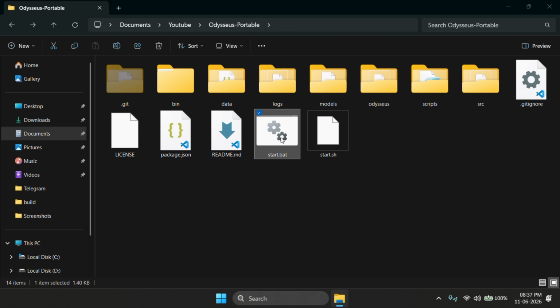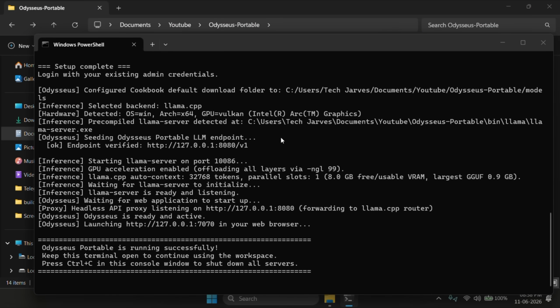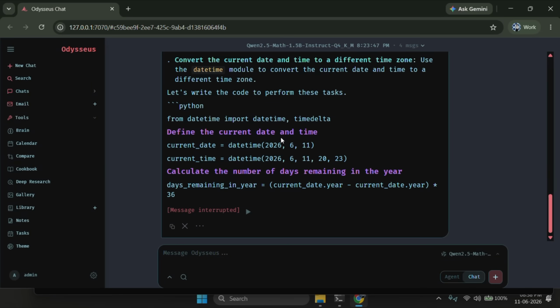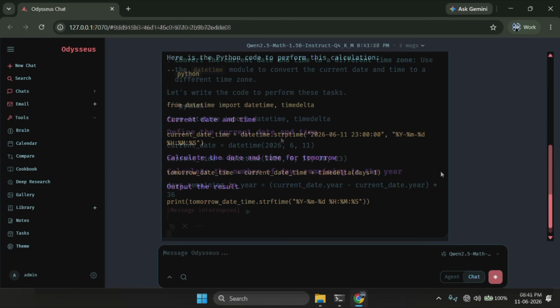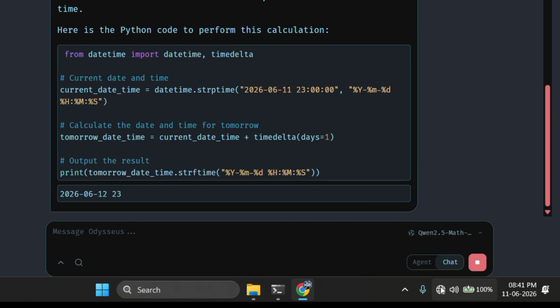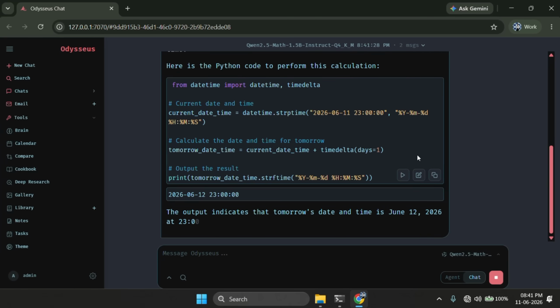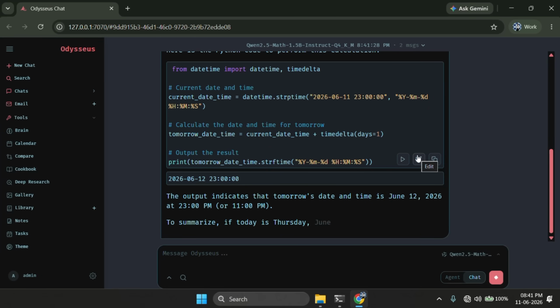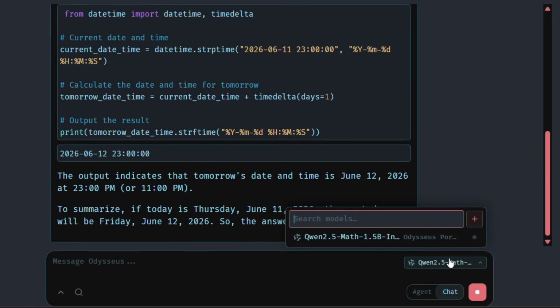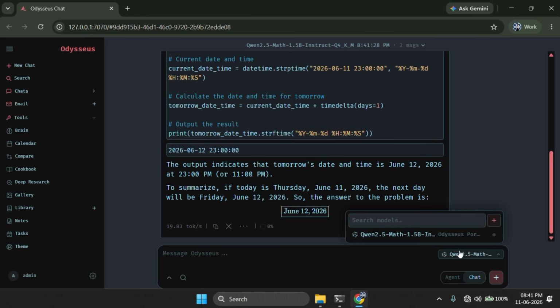Just look at this. I run start.bat on Windows, and within a few seconds, Odysseus automatically opens in my browser. And check this out. My Wi-Fi is completely turned off, yet I can still chat with a fully capable AI model running locally on my machine. No internet connection, no cloud model, just local AI running right here on my computer.